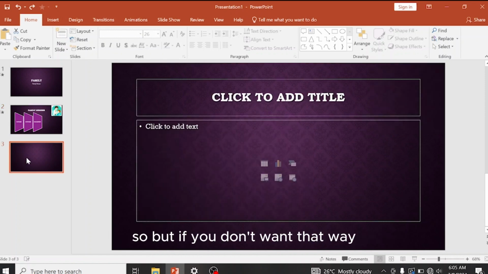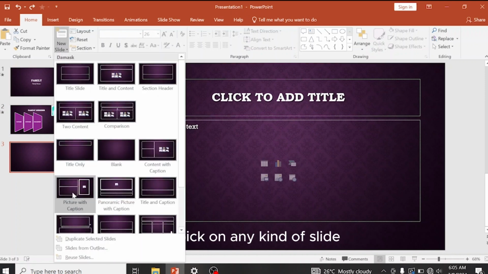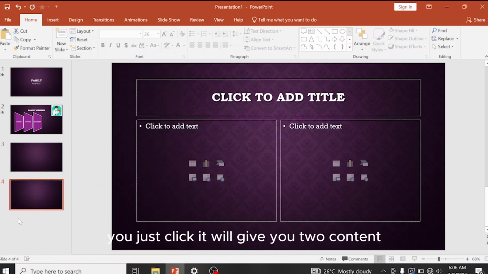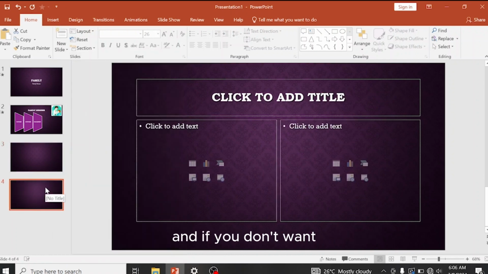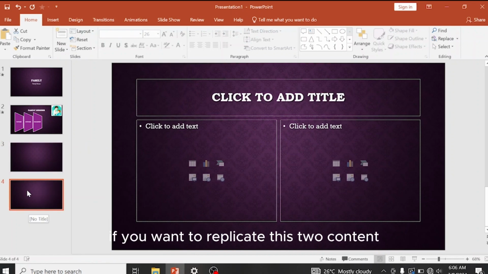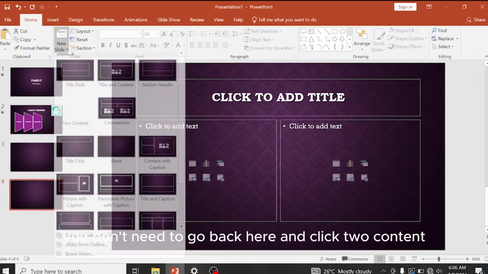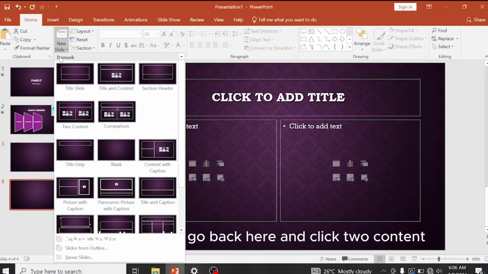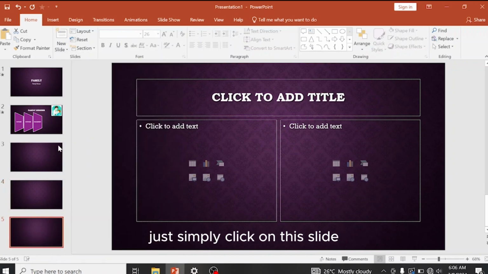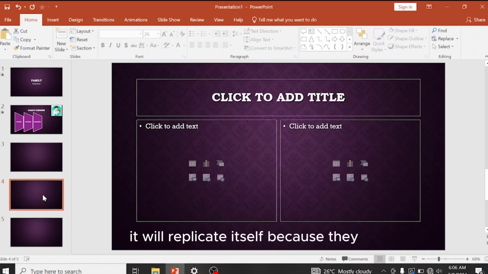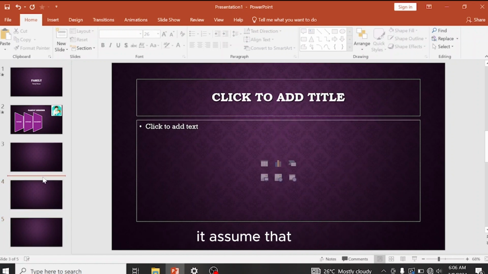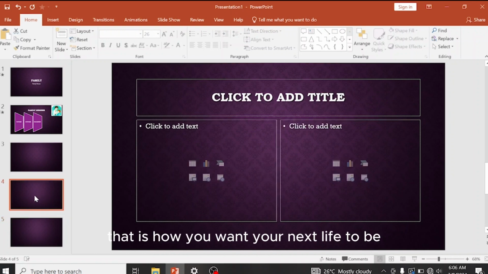But if you don't want it that way, we will just click on this and pick any kind of new slide you want to apply. If you want two content, you just click, and it will give you two content. And if you want to replicate these two content, you don't need to go back here and click two content. Just simply click on new slide. It will give you the same thing. It will replicate itself because it assumes that is how you want your next slide to be.